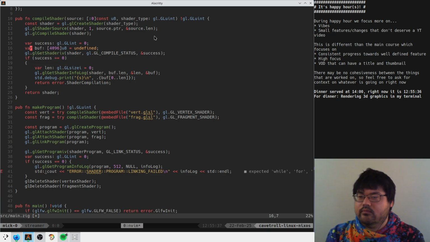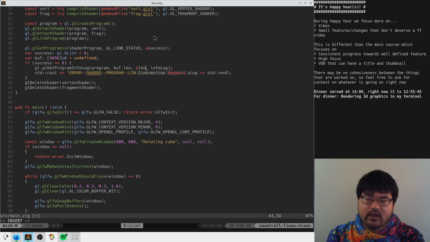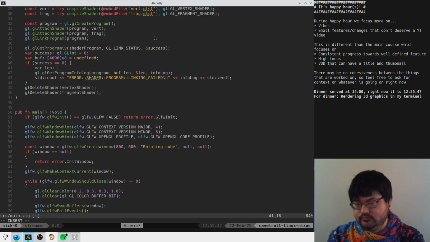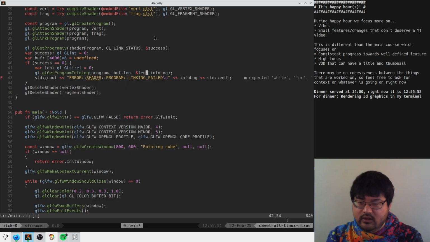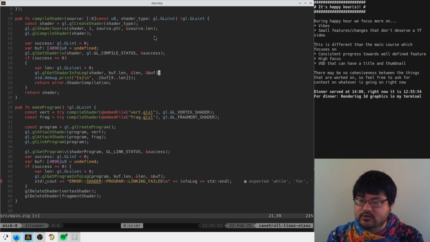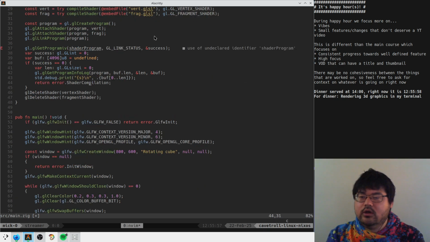So we do this thing again. Grab buff len, and we want to know the length, which was GL size I. And then we put this thing in the buffer, and then we do the same print here and return shader link. Program link, I guess. And then cool.